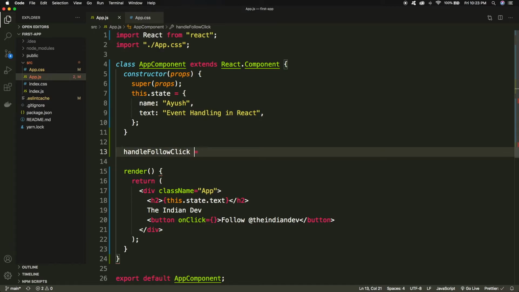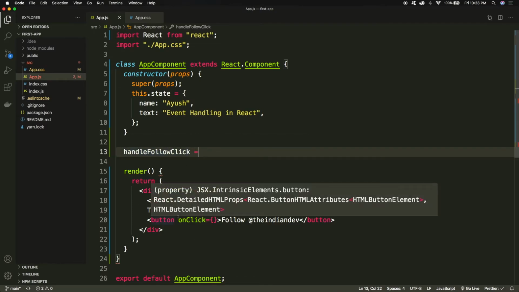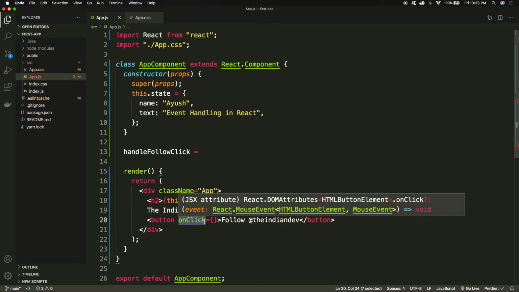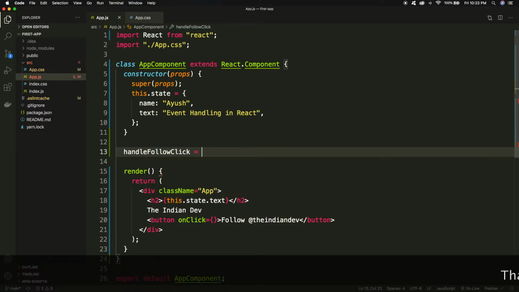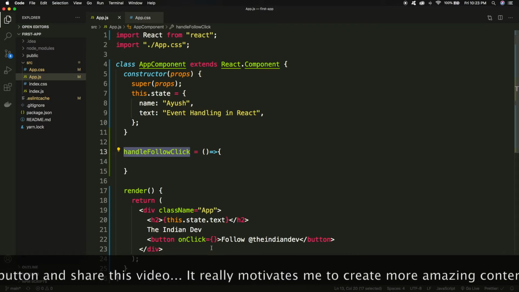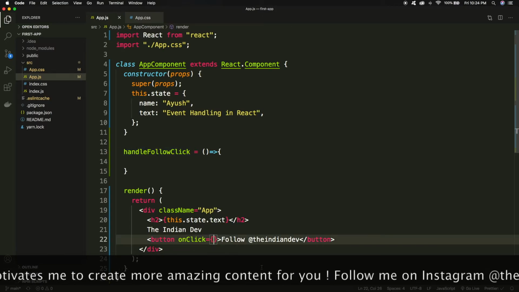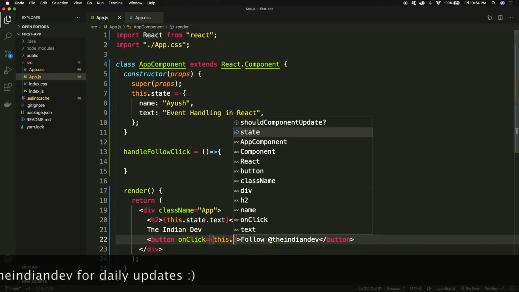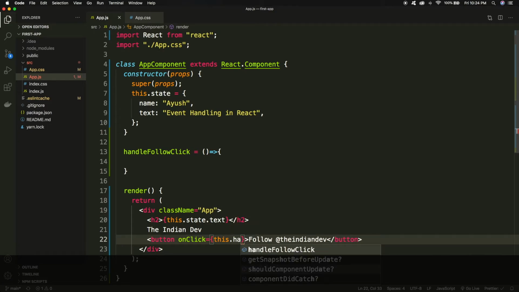If you have a look, handleFollowClick is again a property of this class. Whenever I define any method inside a JavaScript class or in ReactJS development, I use the handle keyword. It is the convention that this method is responsible for handling some sort of event. Here this is the onClick event, and I will be defining a method for this. I'll use the ES6 syntax here, and this method will be responsible for the follow click button. I will access my method in onClick with the this keyword, this dot, and the method name is handleFollowClick.